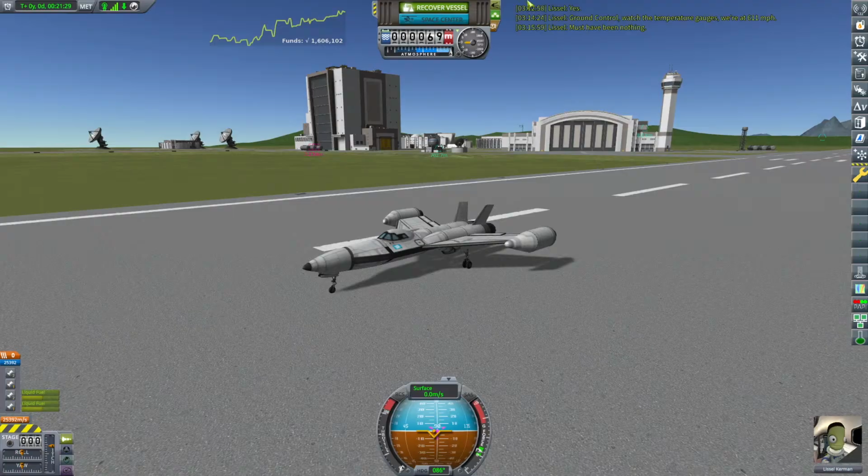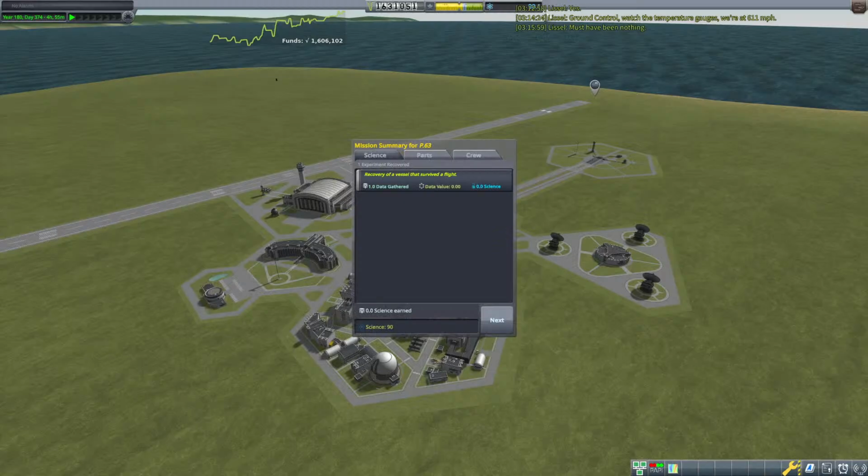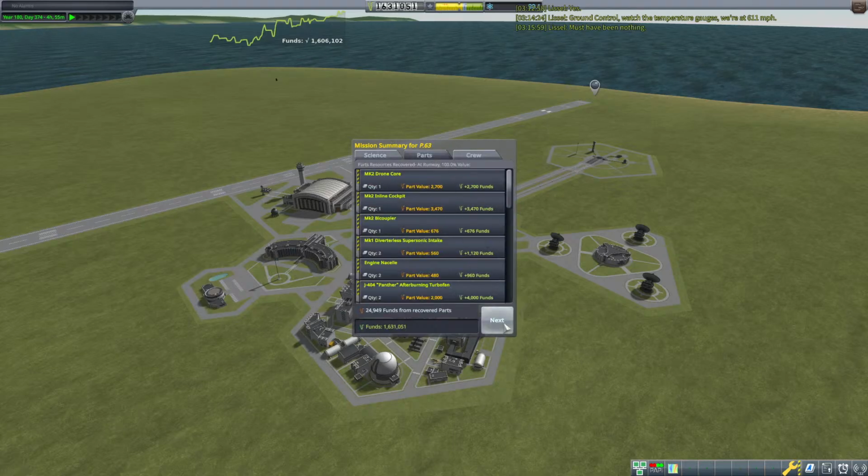Okay, recover vessel. Yeah, it wasn't a bad flight, was it? I'd like to do more flying of aircraft in Kerbal, actually. So maybe we could challenge ourselves to go around the whole planet in a stream or something. You know, bring multiple seats, have scientists aboard with science experiments on board. 100% of value.